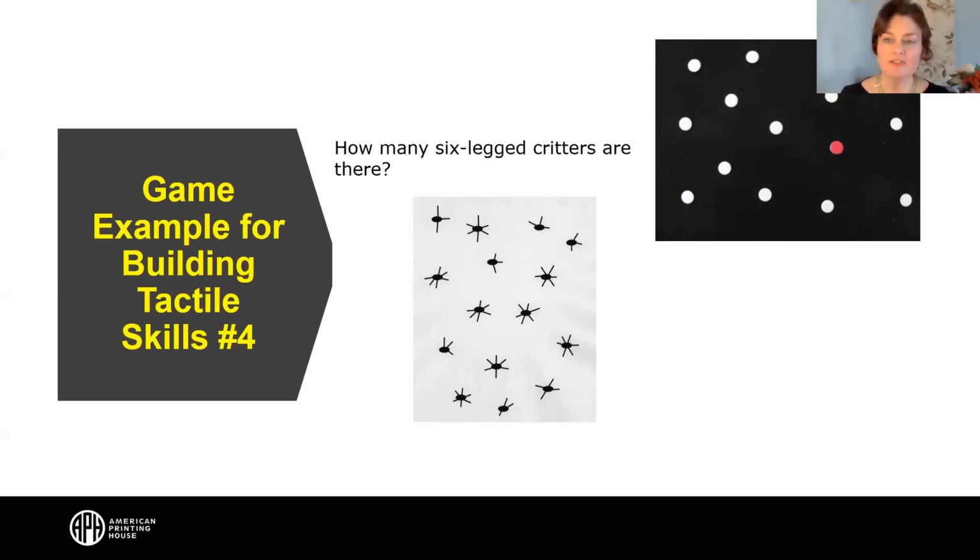And then the other page, it's hard to tell on this one, but I took a soft circle from the picture maker and hid that within an array of smooth circle dots so that they can search for the hidden pink, well, in this case, soft for the tactile reader dot. So use those tools to create some fun games.